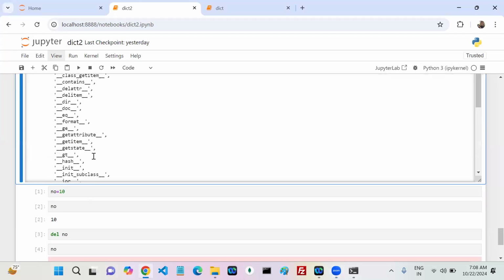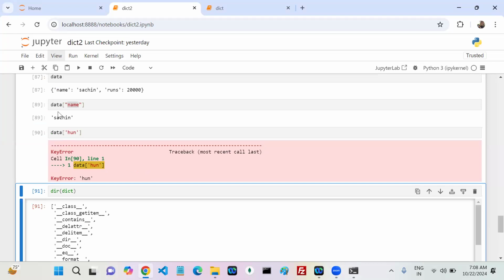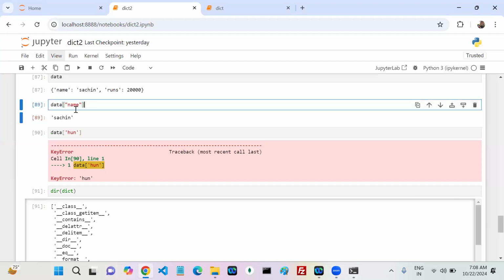Okay, if you want to retrieve the data from the dictionary, the mandatory input is what? Key is the mandatory input. If the key is not there, obviously you can get the error.